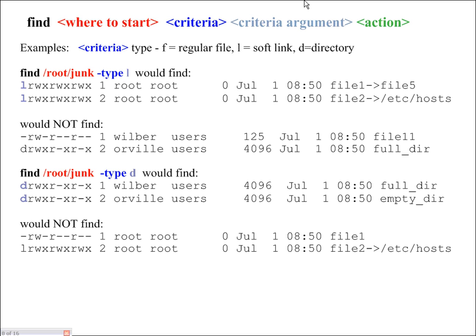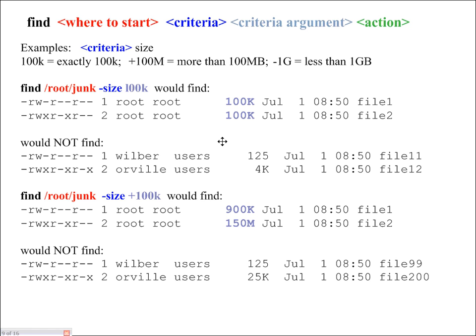Back to my thing. Size. This is where they start to get a little bit funkier, when you can start doing modifiers on numbers that you hand to your criteria. Let's take a look at this real quick. Size. You can search for exactly, if you say size 100K, notice it's a small k for one thing, which is a little weird. It will look for files that are exactly 100K. If you say size plus 100M, more than 100 megabytes, or less 1G, less than 1 gigabyte.